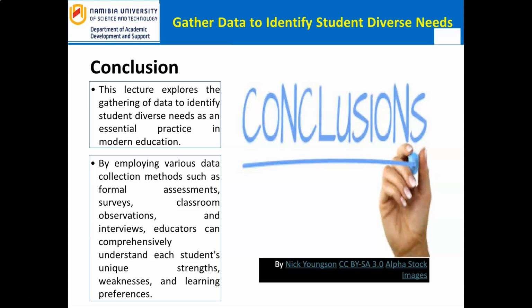This informed approach enables the creation of personalized, inclusive, and engaging learning experiences that cater to the diverse needs of all students. Understanding and accommodating different learning styles not only improves comprehension and retention, but also fosters a more inclusive classroom environment where every student feels valued and supported.